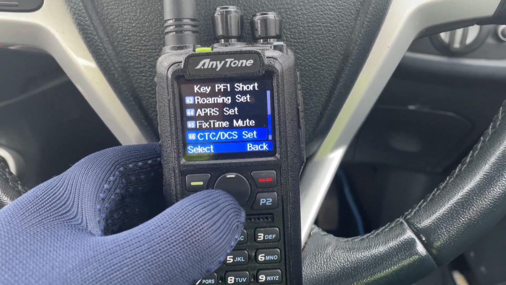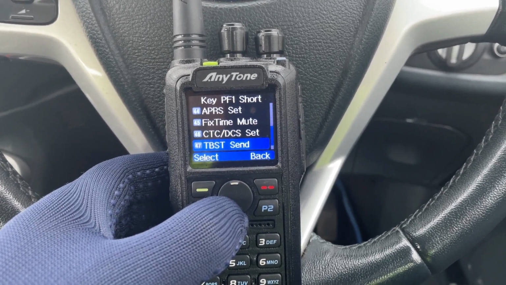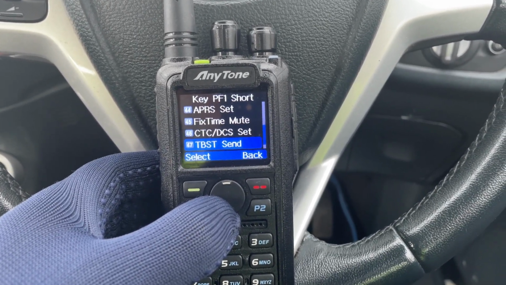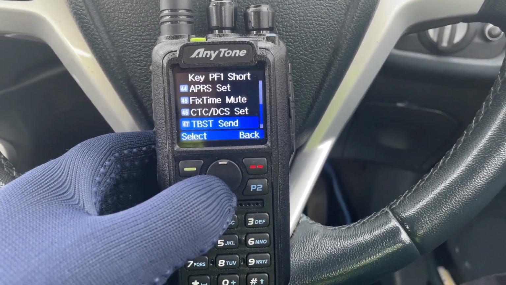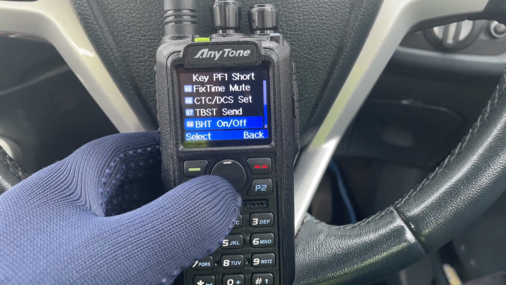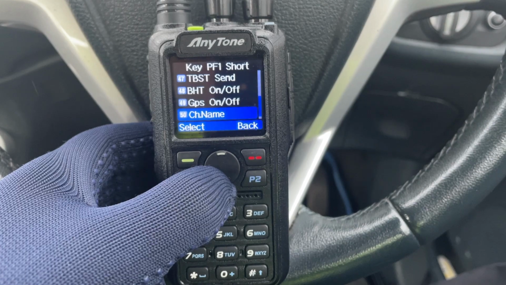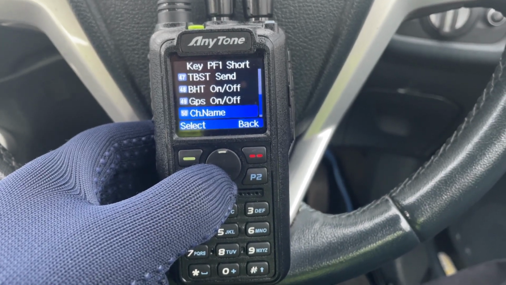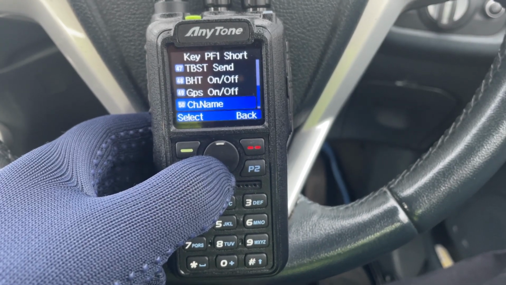You can have it for tones, whether it's a CTCSS or a DCS. That looks like tone burst, TBST. So you can set a tone burst. BHT on and off. GPS on and off, save your batteries. Channel name, so that's handy. Rather than going in all the settings, you can change your channel name.